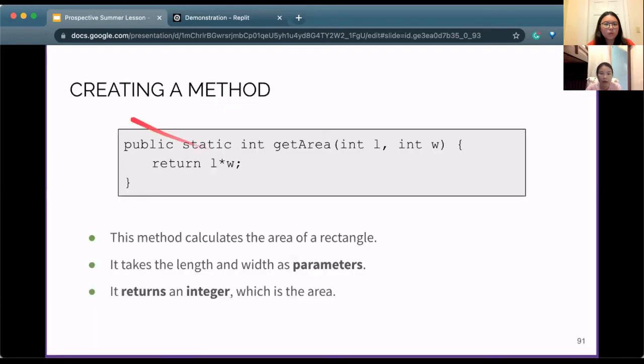Okay, so creating a method. This is an example of another method to get the area of a rectangle or something like that. It calculates the area of a rectangle. It takes the length and the width as parameters. So that means when you call this method, you will need to give it some value for these parameters, and it will return an integer, which is the area.